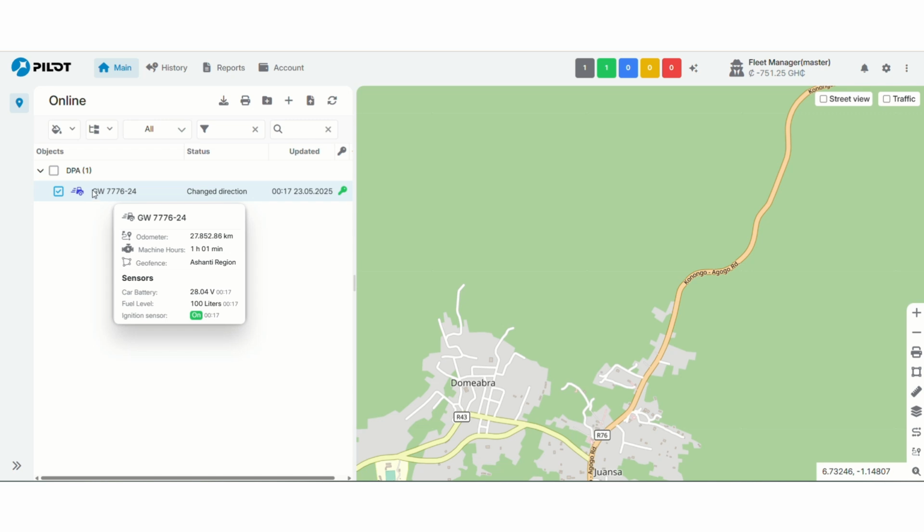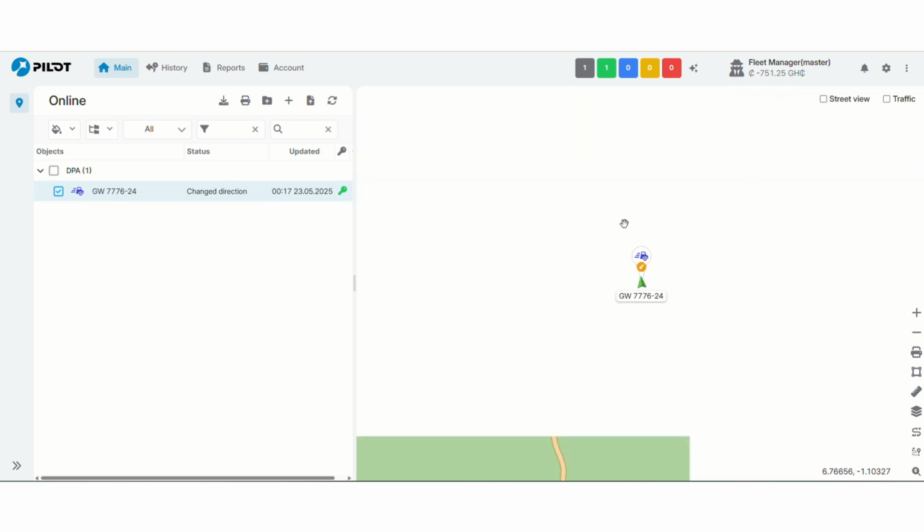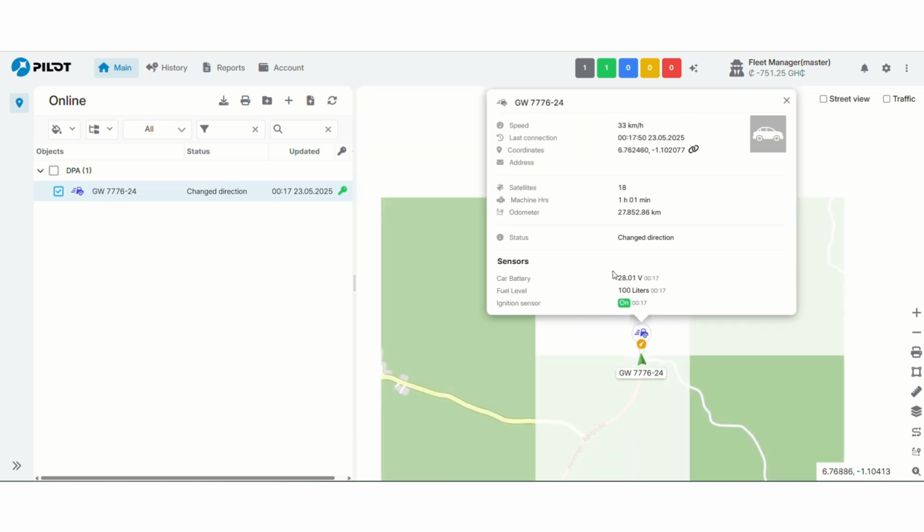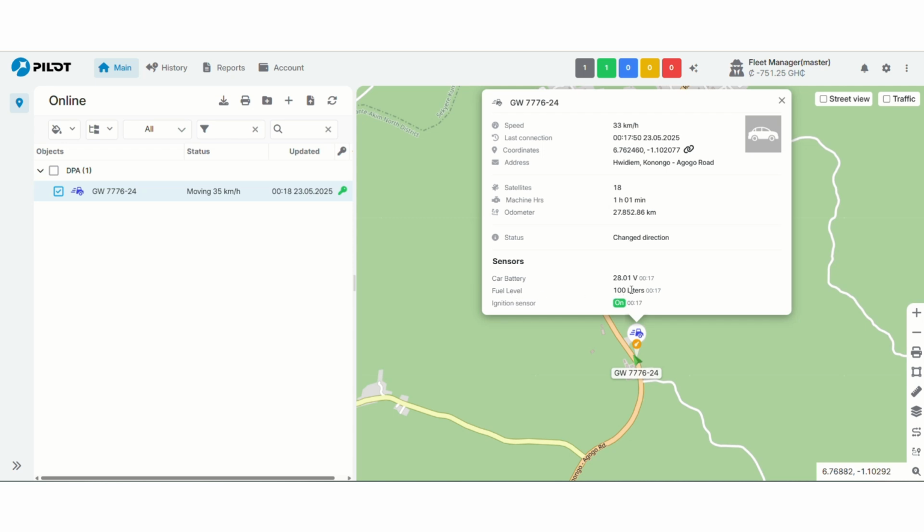I can click, and on the map I can see that I am seeing 100 liters of fuel level here. So this is a simple way to add the fuel level sensor on the pilot user interface.